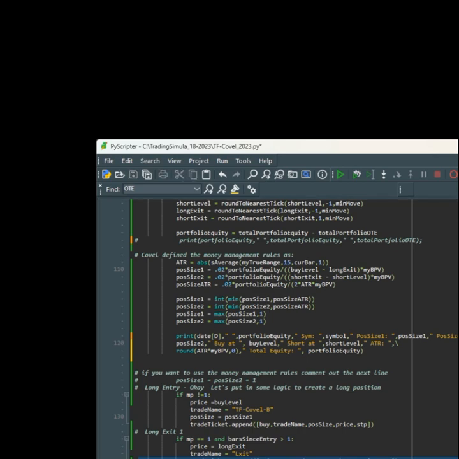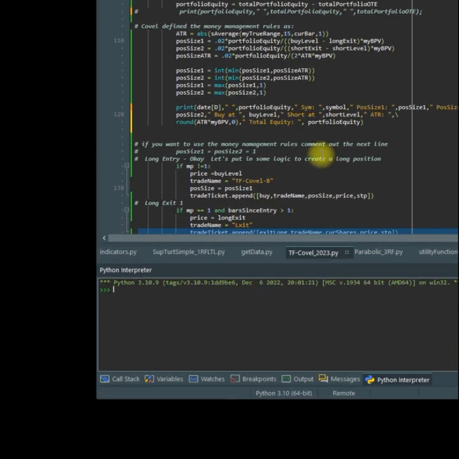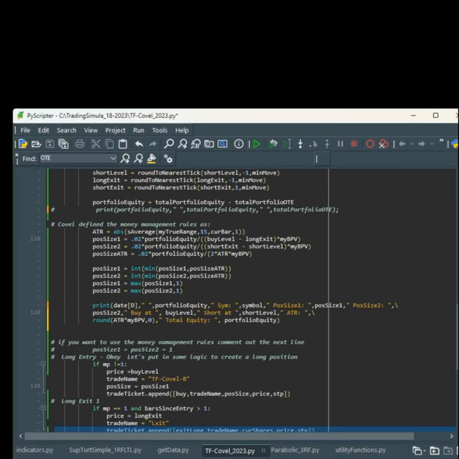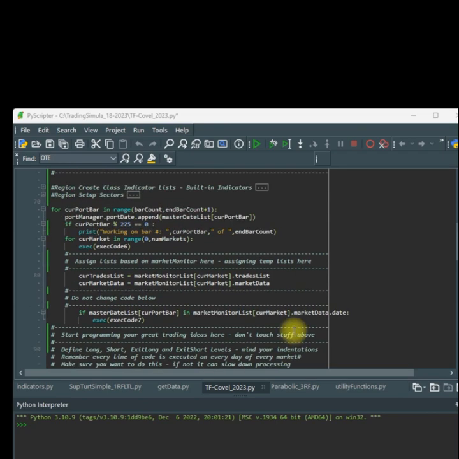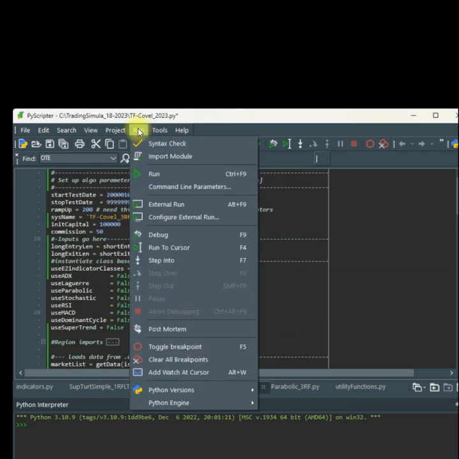So if you print anything, it'll show up down here. It's like the print log in TradeStation. So let's go ahead and run it, and hopefully we don't have any errors. And to run it, of course, I forgot to tell you, you've got to go up under run. In any environment, you're going to have a run command. So we're just going to hit run.